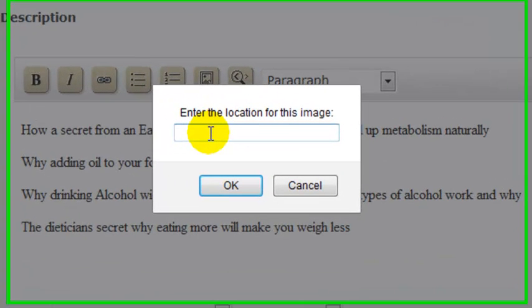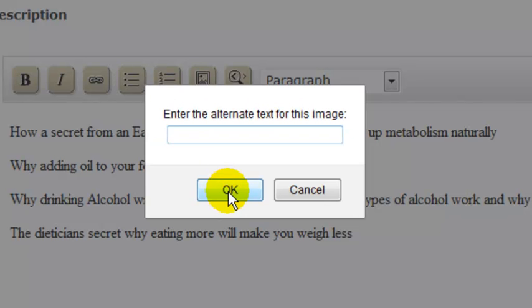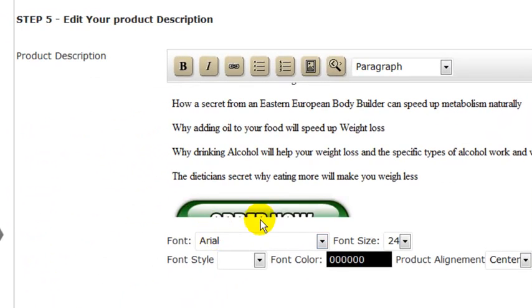So I'm just going to type that in now. I've typed in the file location. I just click OK, and I can enter an alternate text. I'm going to do that now, just to show that I know what the button is. So I click on OK, and now that's in there. And you'll see that the button's just come in.